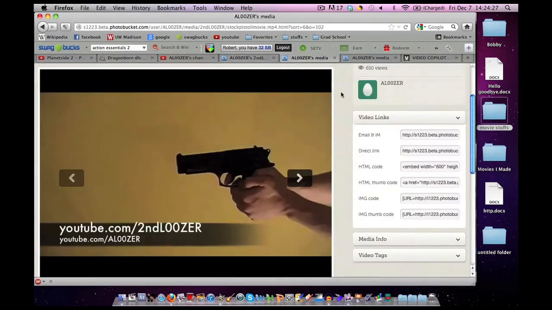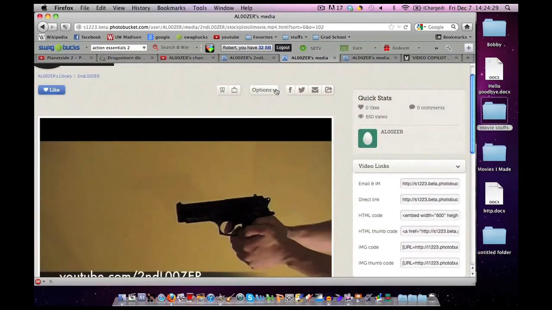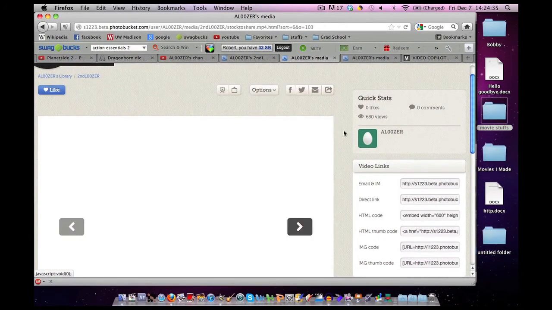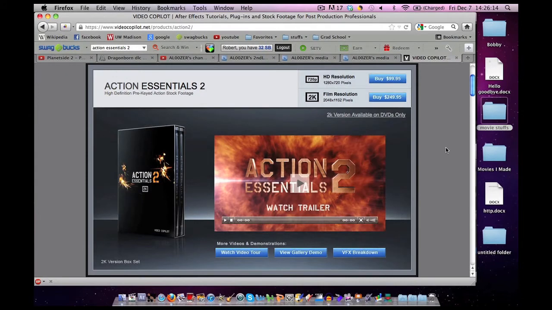What you do is you click on that, go to options, and then you click on download. You don't have to make an account. You don't have to sign in. You can just download it. Now that you have footage, let's talk about Action Essentials 2 some more.